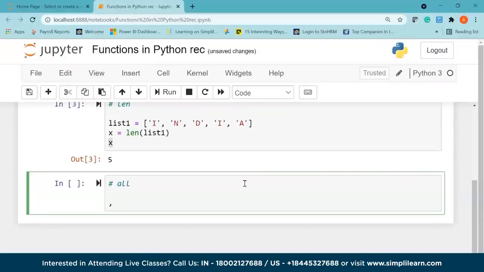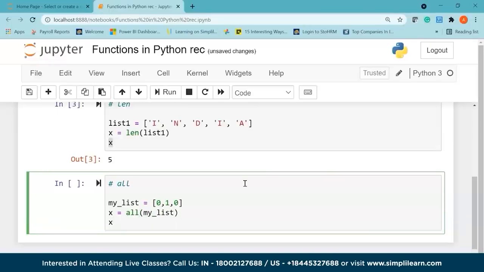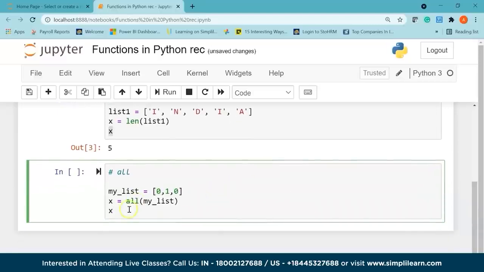So I'll say my_list equal to, let's say I have 0, 1 and 0. I'll say X equal to, then I'll use the all function, and inside the function I'll pass in my list, which is my_list, and will print X. Hold on for a second and can you please guess what this X will be?